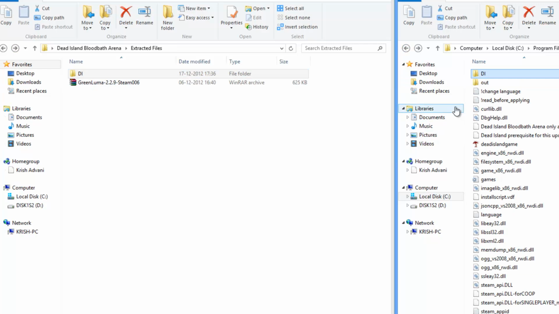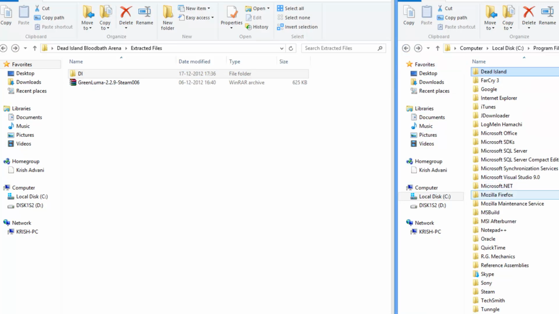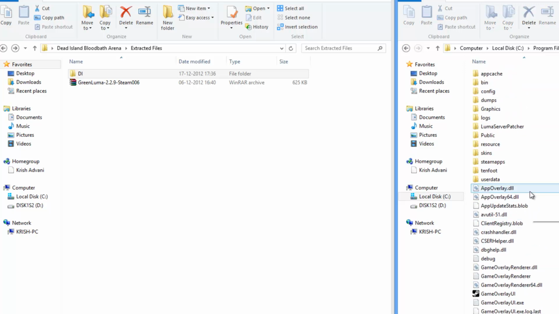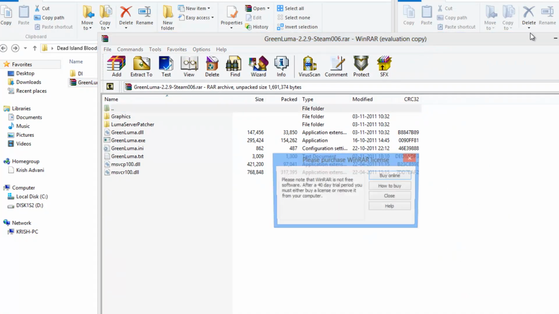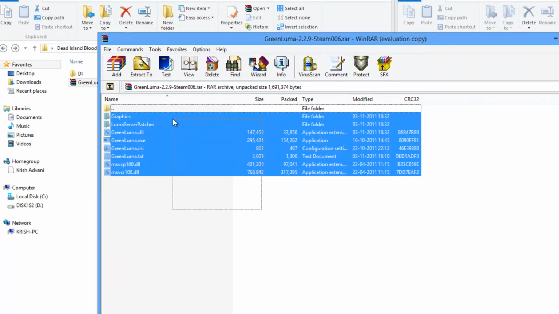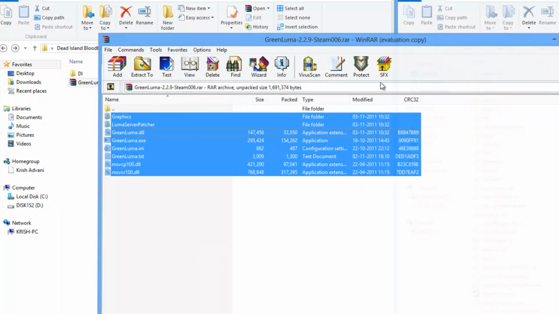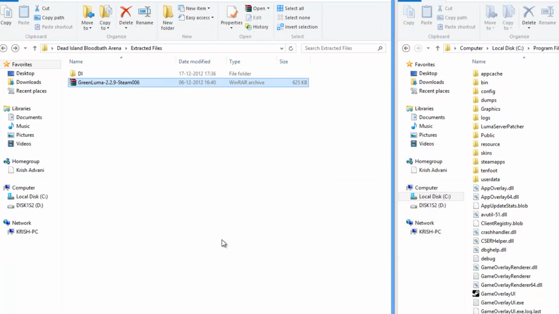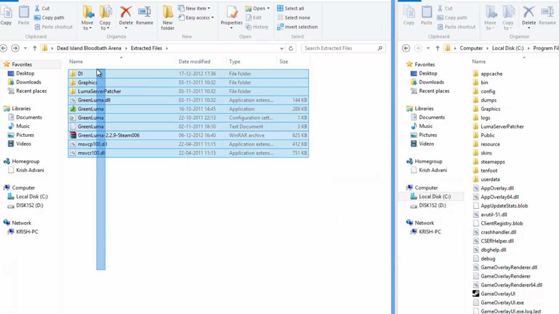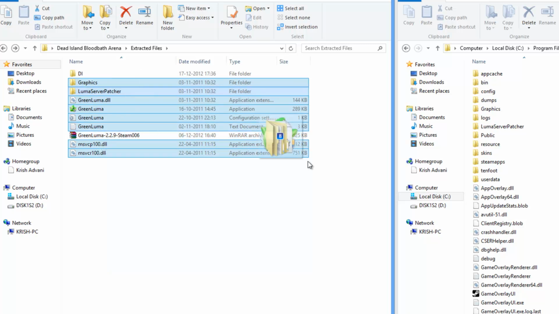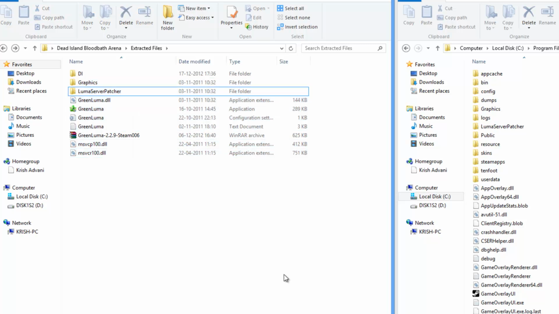Now all we need to do is go back from here and search for Steam. Here is Steam. Just keep in mind, open the folder of Steam and open the RAR file of Green Luma. You can either copy all these files over here, or another way is to extract all these files over here and copy them and put them in here. Both ways will work. I've already done it, so I'm not going to do it again, it's just going to mess up everything. So now we are all done.